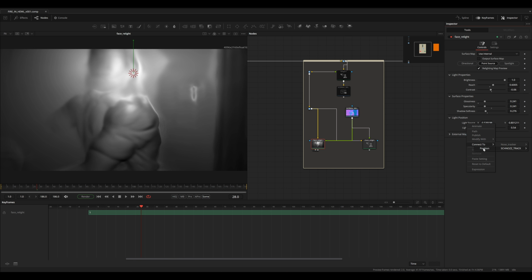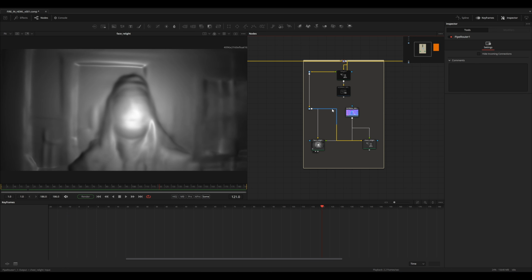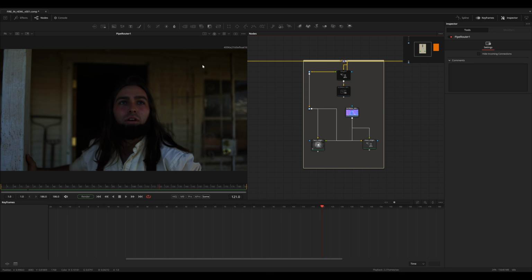So we're going to go to schnoz track position. Now you'll see that the relight node is following his nose, and it gives us a much more consistent result. The problem is, in our footage, he's looking up, which means that the explosion is probably above him, which means that the light is also above him.